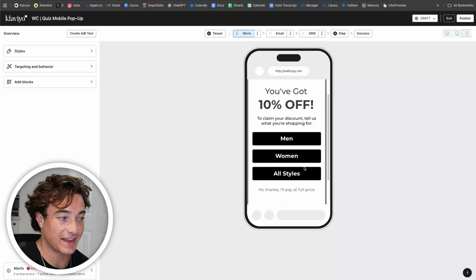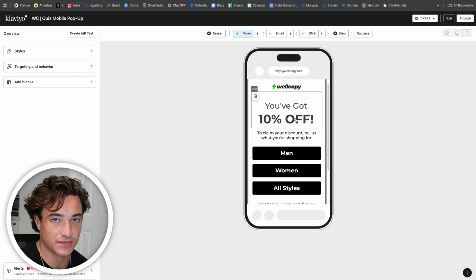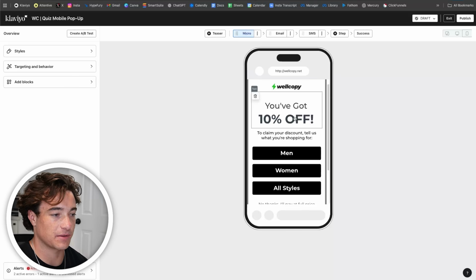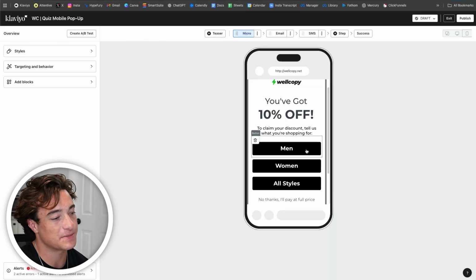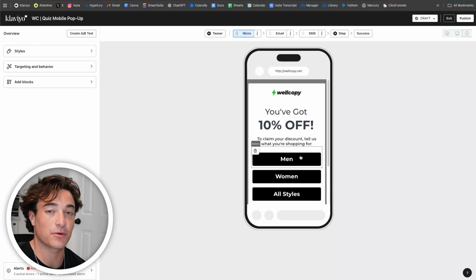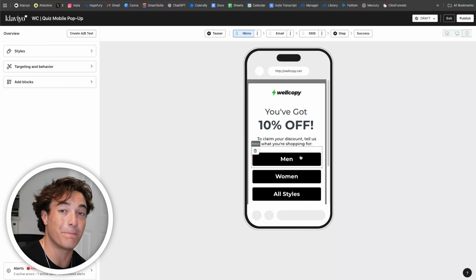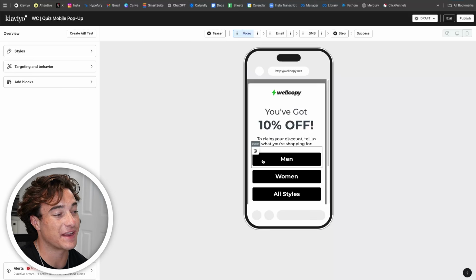So we take a look at this, and again, we're not asking for someone's email address right off the bat. We're asking them a question. First, we're saying, hey, you have this discount. So I'm like, oh my goodness. And then we're asking, tell us what you're shopping for. And then it's men, women, all styles, or no thanks, I pay full price. And this is going to play into personalization bias in humans. Humans are much more likely to interact with something and then also buy from a store if they have custom tailored solutions for them. And so somebody answers this question.